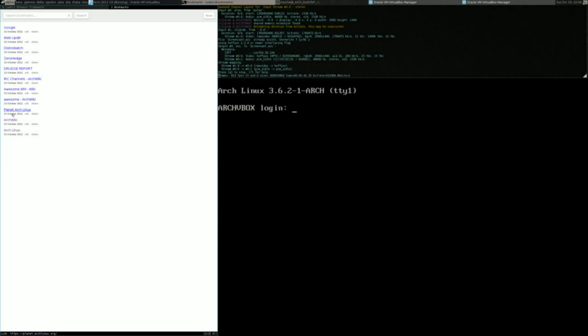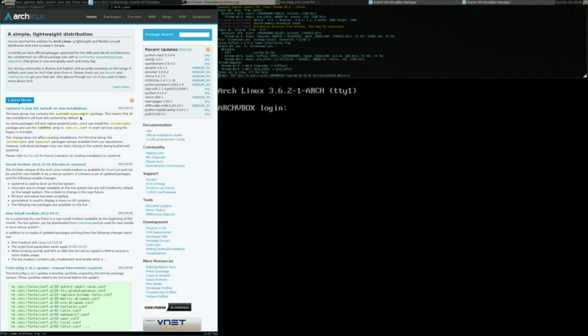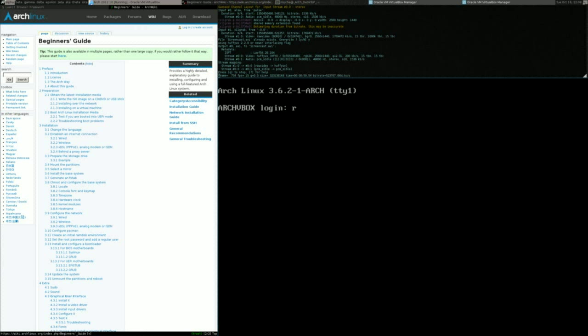Alright, while that's loading, let's go to the wiki. Let's go to Arch Linux, and it's right on the home page. We go to the Beginners' Guide now. And we log in as root. That's all that exists now. Type in that password that you had installed there.